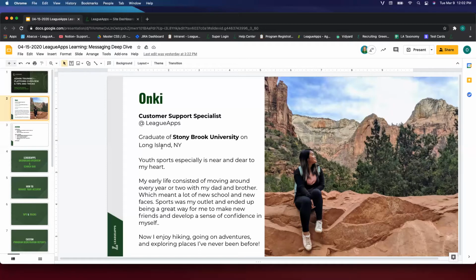This is a picture of me in Zion National Park last year. It was pretty phenomenal. If you can go, I would definitely recommend it.